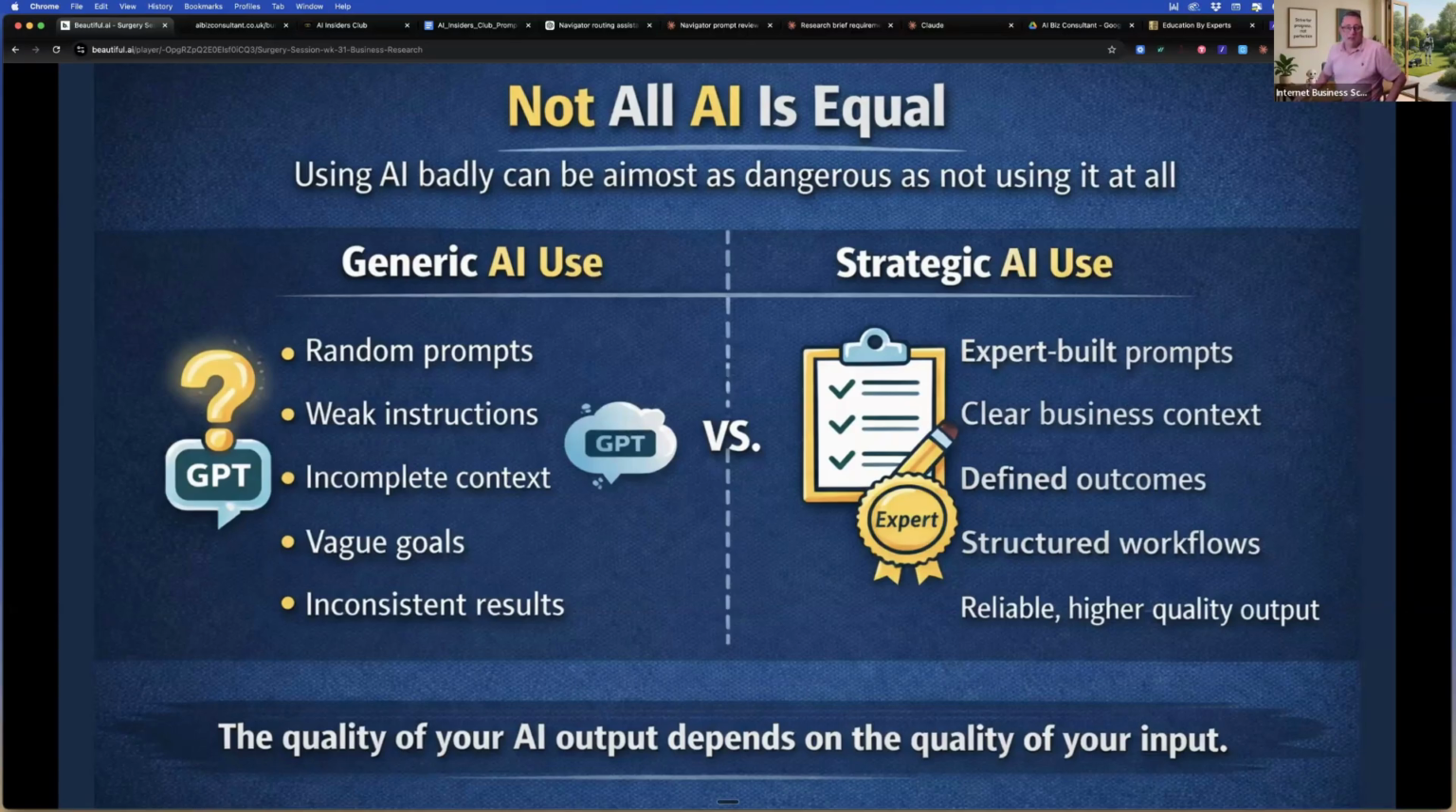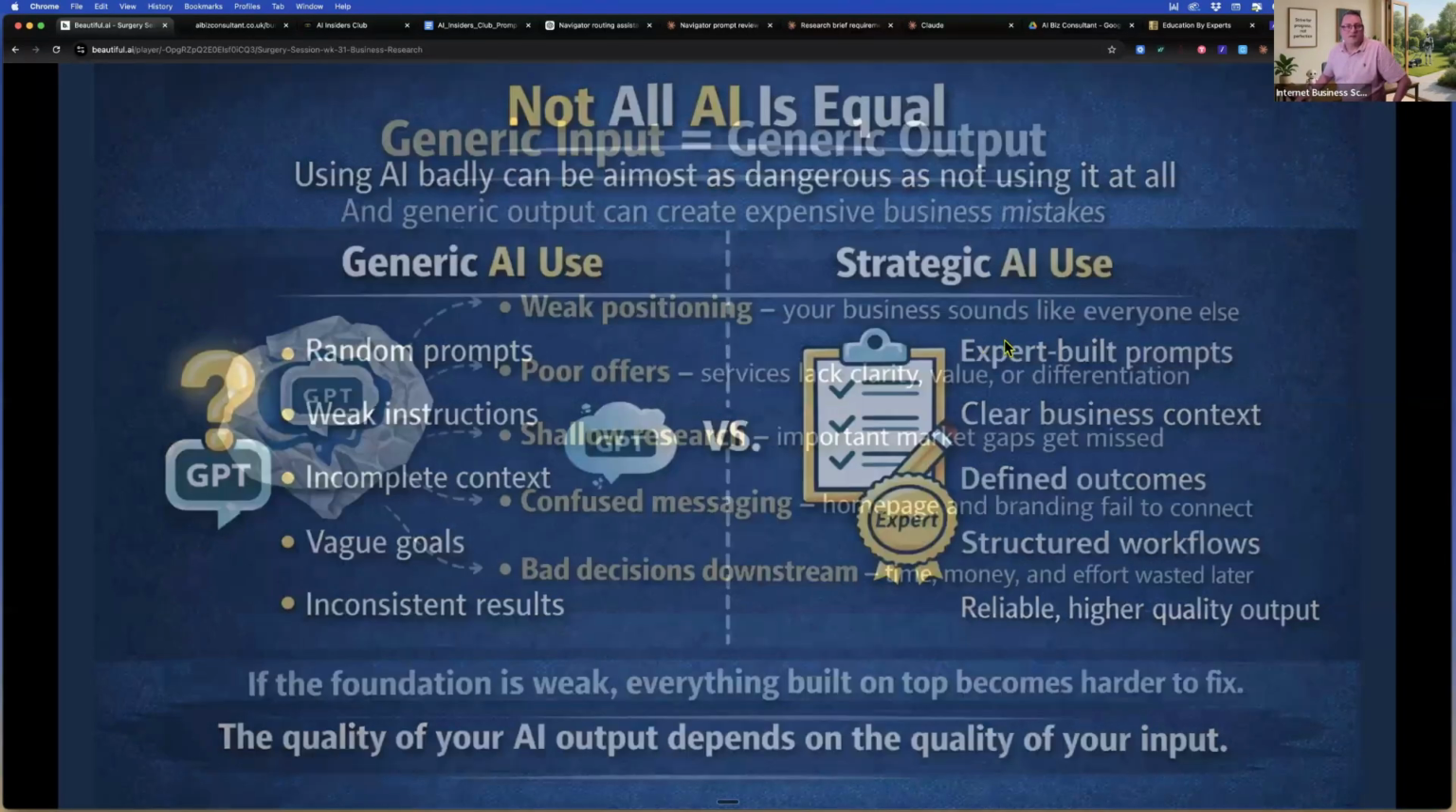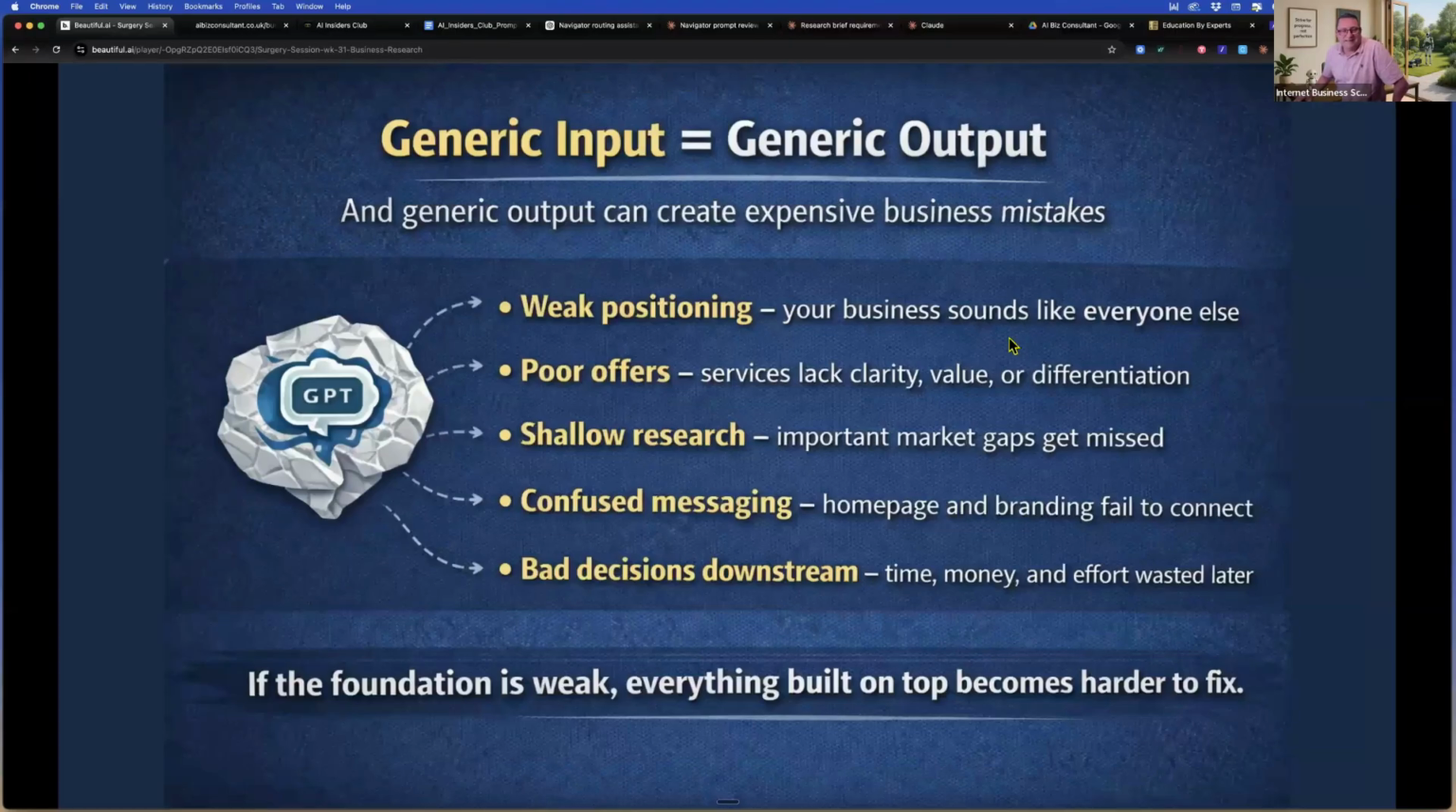So what you have to have is a system or some prompts that have a little bit more realism built into them. And it's perfectly possible to do that if you have the skills. And I have the skills. If you get it all wrong, it's going to give you potentially weak positioning, poor offers, shallow research, confused messaging, and bad decisions downstream.